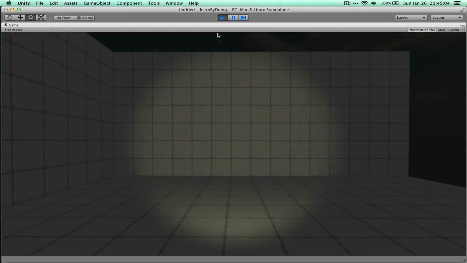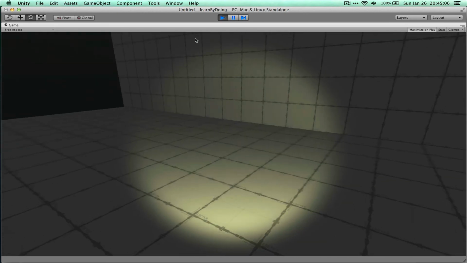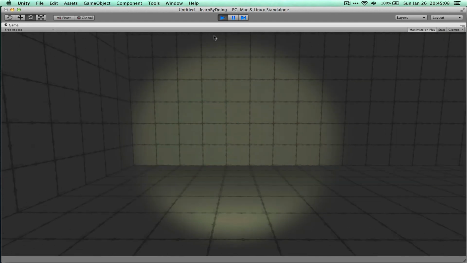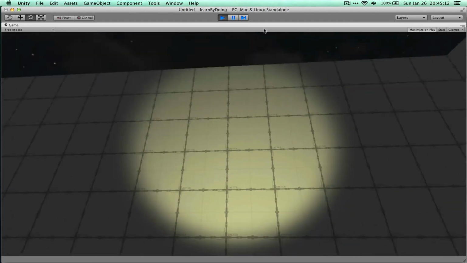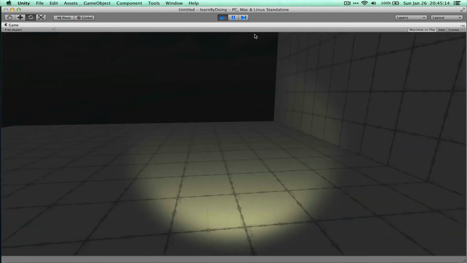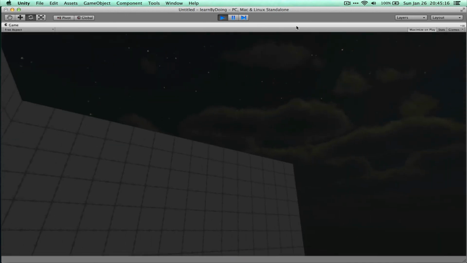Oh, that's nice. So that was it. That was a simple flashlight. You can add that to your first person, or you can add that to whatever other location that you want a flashlight, and it will look around with you. And I hope that that works out and is helpful for you guys.